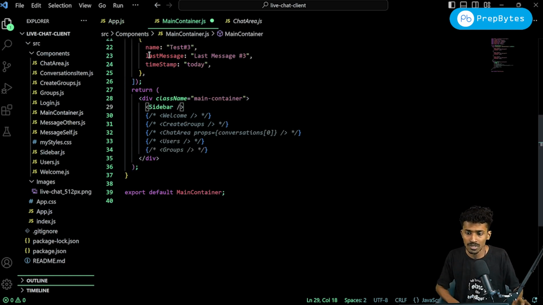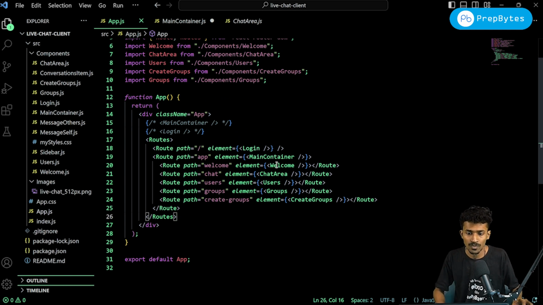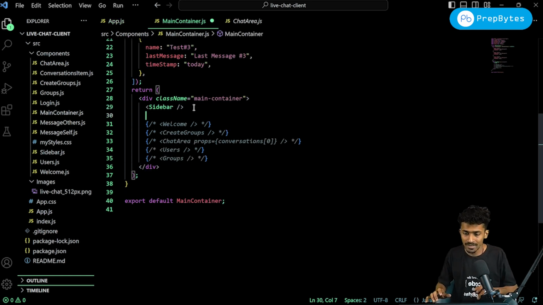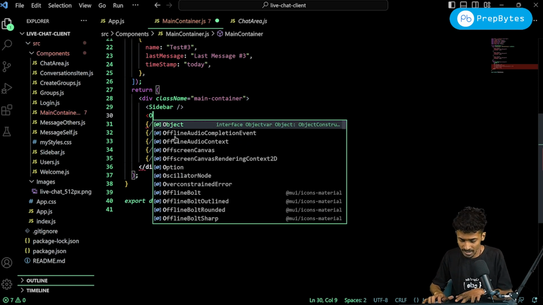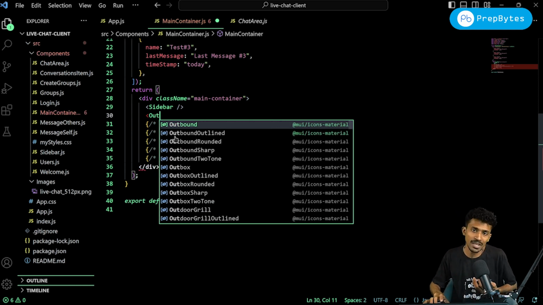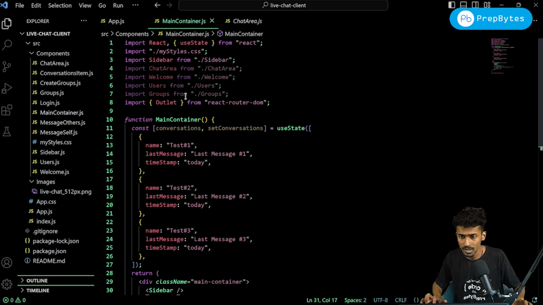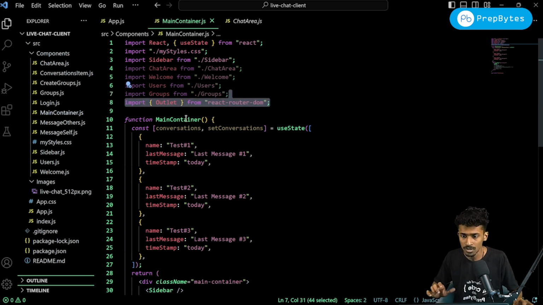But what I want to do now is make it so that this welcome component, this chat area component, this users component, the groups component, and the create groups component, rather than being over here with conditional rendering, use our React Router DOM library and its pre-built outlet component to render a component inside of another component. This is the component we're going to be using. It's called the outlet component. If I scroll all the way up, there you go, the outlet component has been imported.